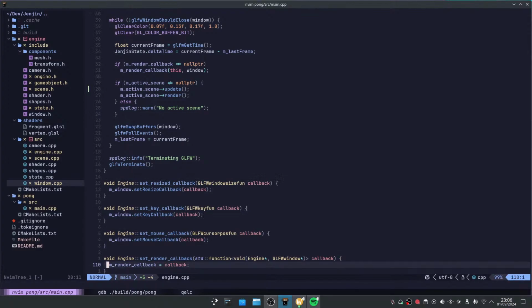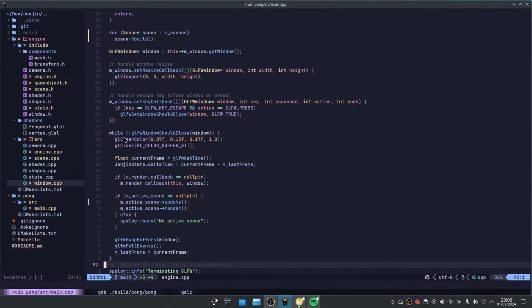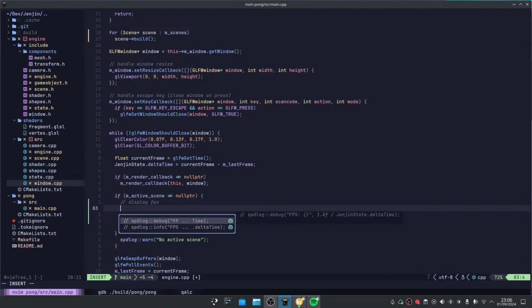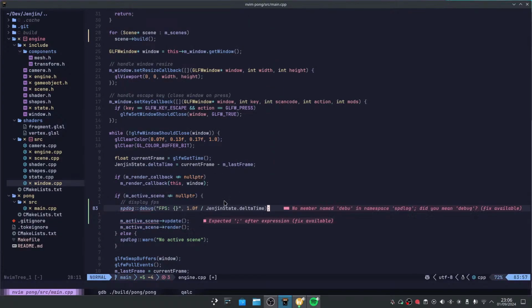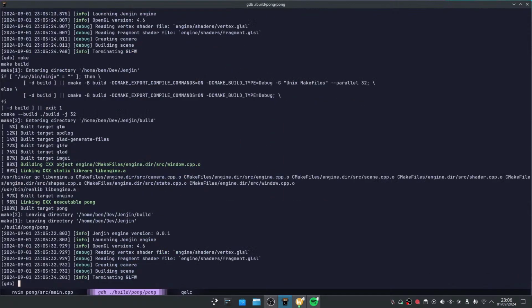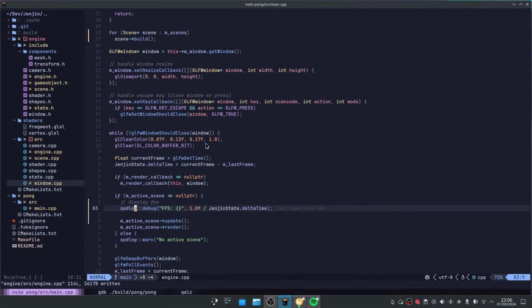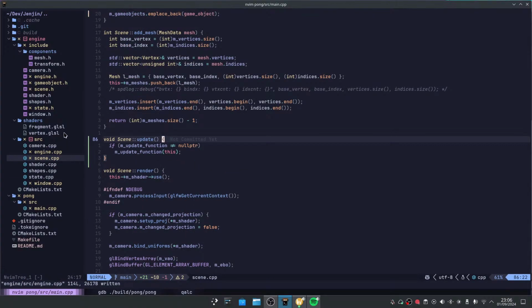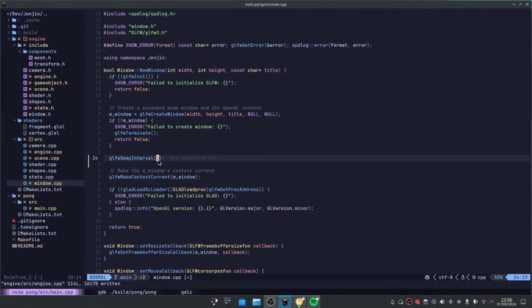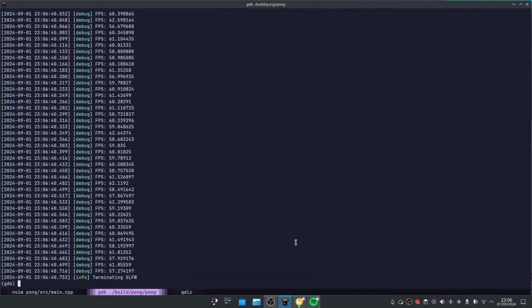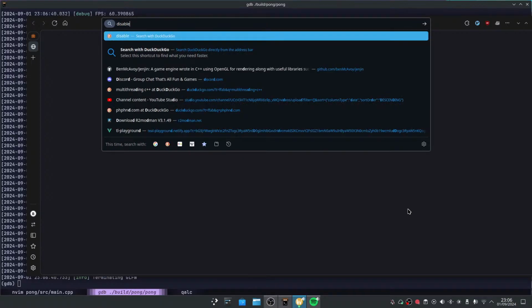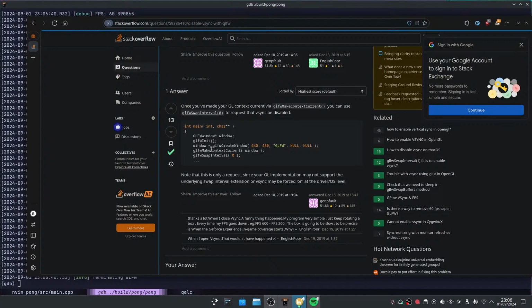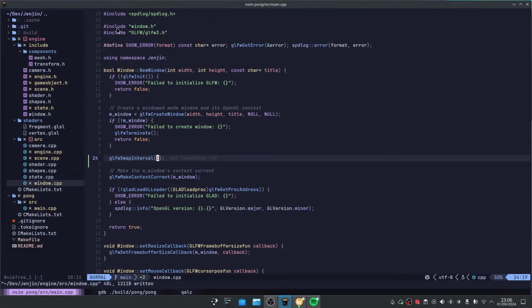These really should be moved out of this file, but whatever. Okay, we have our while. We update. Display FPS. If I could type. What's our FPS? It's really low. Why? Disable vsync. You do it after you make the context current. That makes sense.